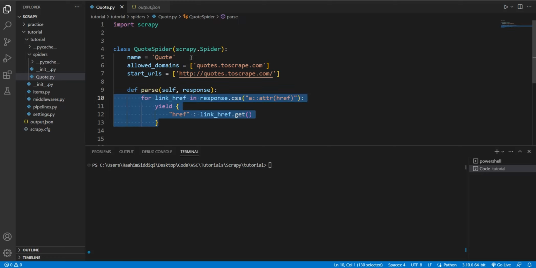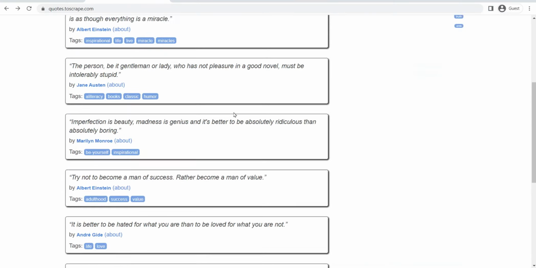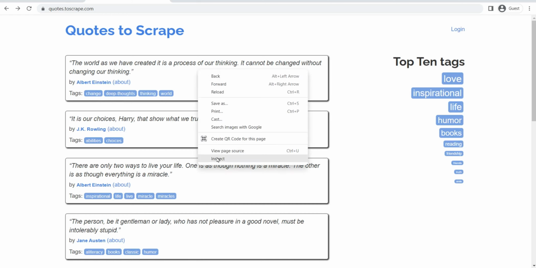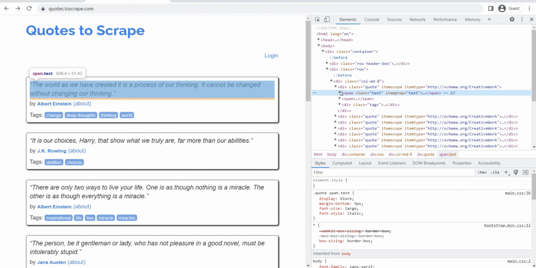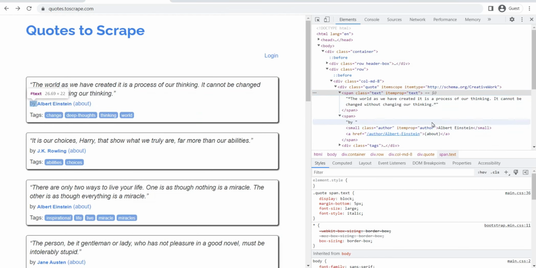I'm going to remove this because this is from the previous video. And now, what is our goal? My goal is to find all of the quotes on this page which have been made by a certain author, like Albert Einstein. That's our goal. How do we do this? This is going to be a bit tricky, and the reason for that is that the quote and the author information are in two separate elements. So how do we find out?